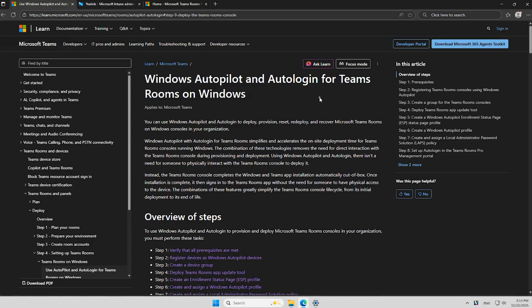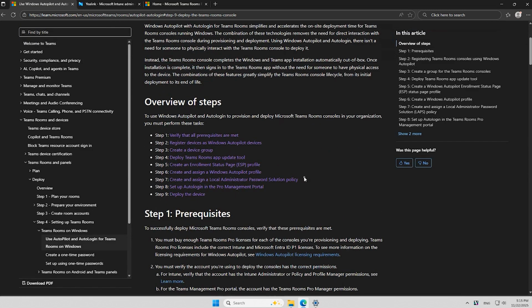First, let's open the Microsoft Learn article titled Windows Autopilot and Autologin for Teams rooms on Windows. This article includes the 9 steps we need to follow to ensure our devices can be properly enrolled in Autopilot and configured for Autologin. In this video, I'll walk you through all 9 steps with a live demo. We'll follow the Microsoft Learn guide, and at the same time, you'll see how it works in a real deployment scenario.